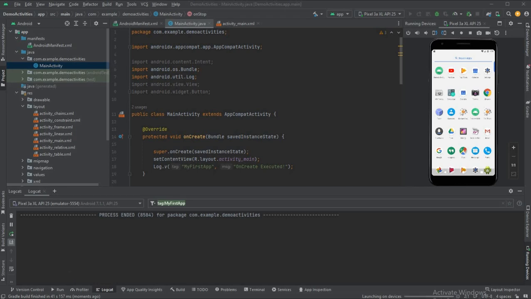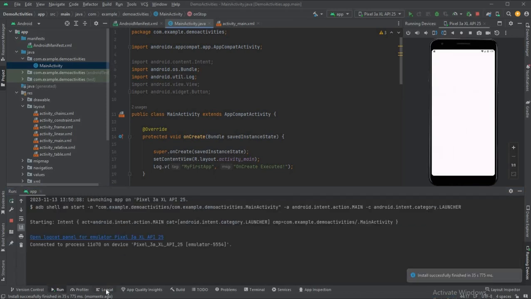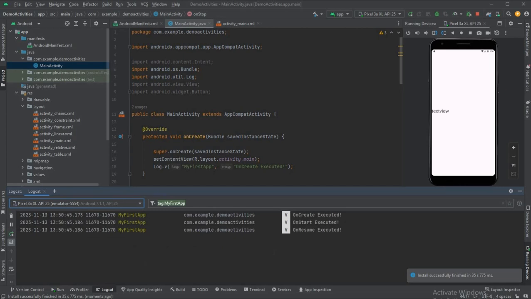So it is running on the device, as you can see here, launching on the device. Once it starts launching, you can see the methods being executed in the logcat. The application is running now, and I have got the logcat here with the timing. They have provided milliseconds also. So com.example.demo activities: onCreate, onStart, onResume.